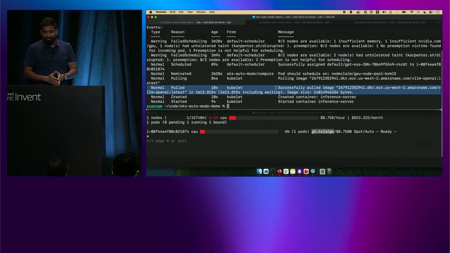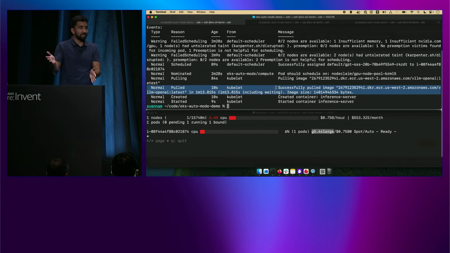With Auto Mode, we configure that for you out of the box. On these G instances, for example, we get that parallel pull offered by Sochi out of the box, ready to go. And this really shows you the things that I didn't have to do to make this demo work. I mean, you guys saw it. It was a fresh Auto Mode cluster. I applied the configuration, essentially a deployment that had one deployment and one service.